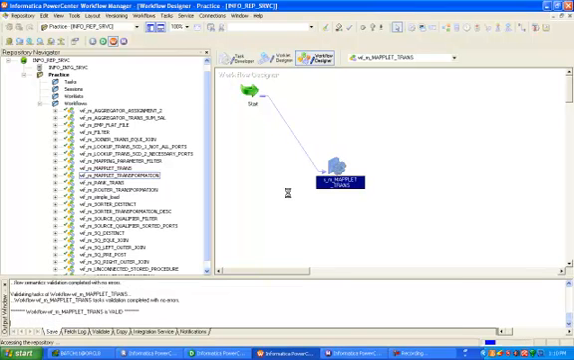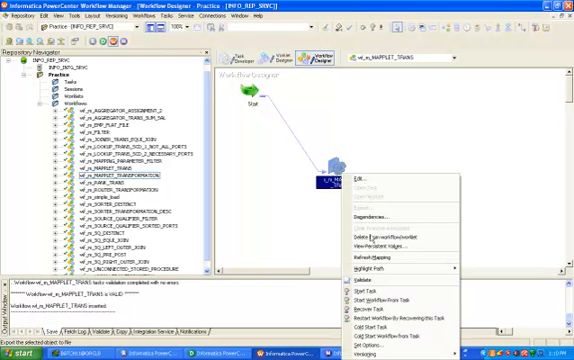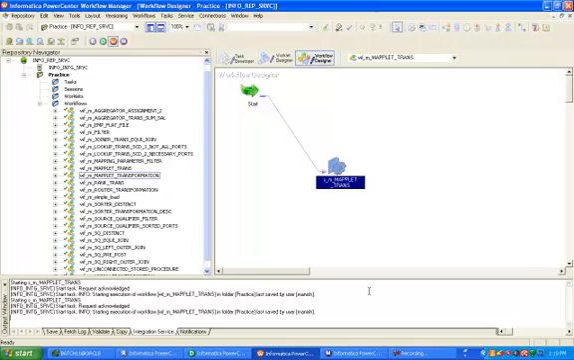Okay, Control S. Now start task. So this is succeeded.